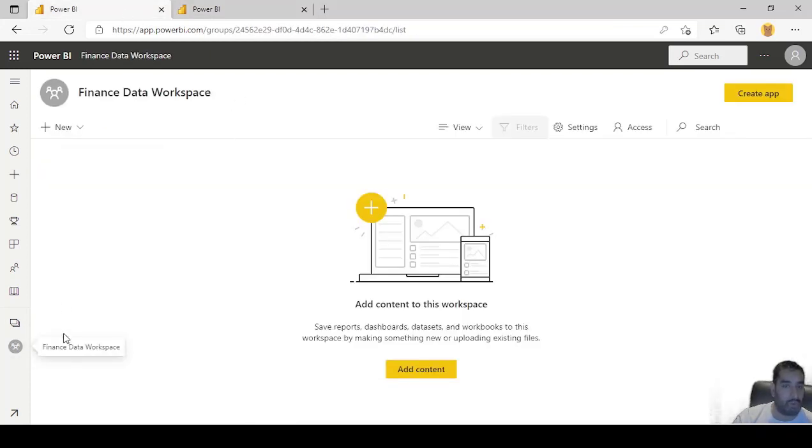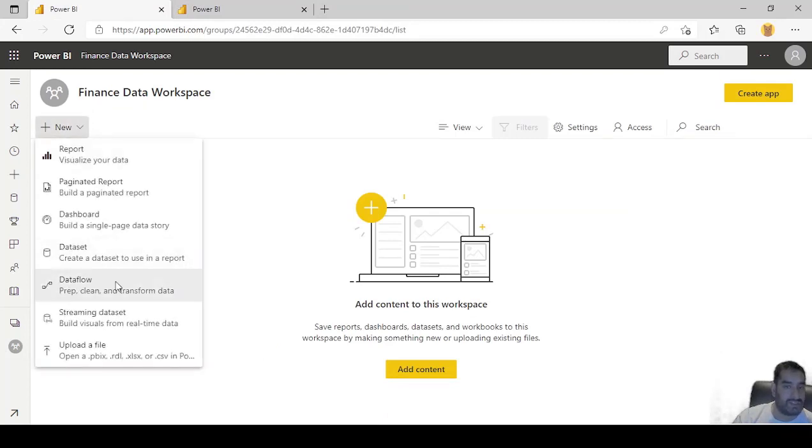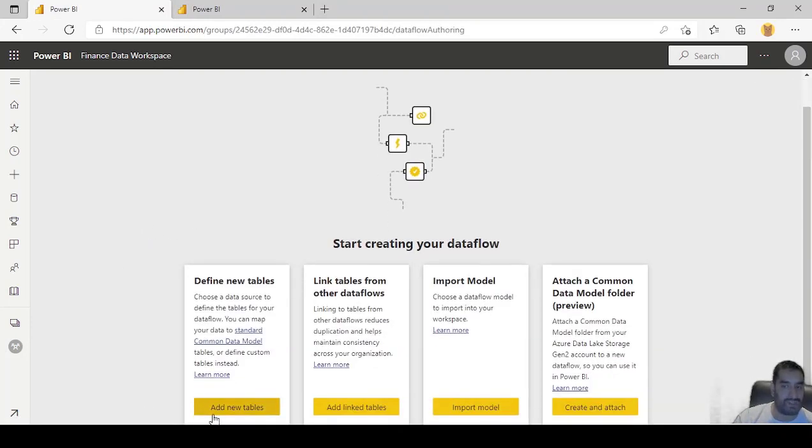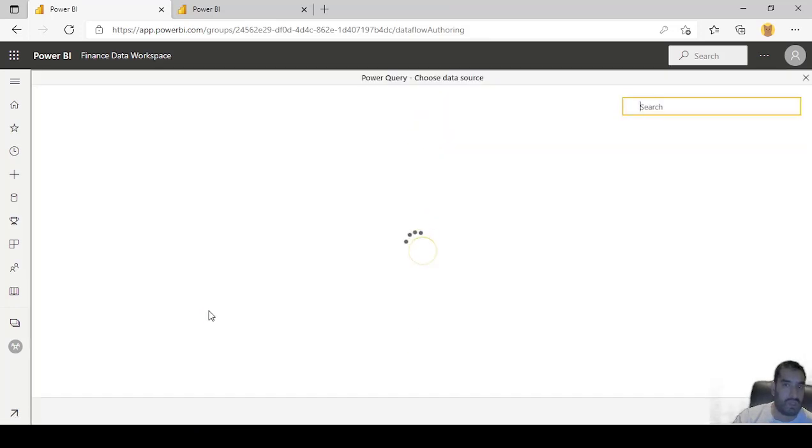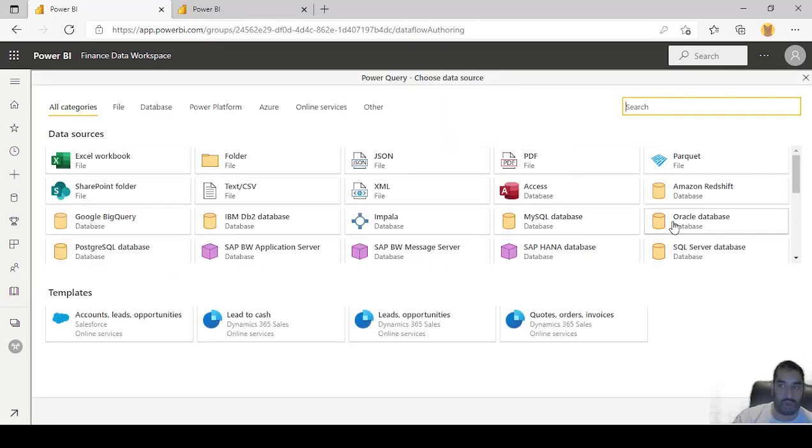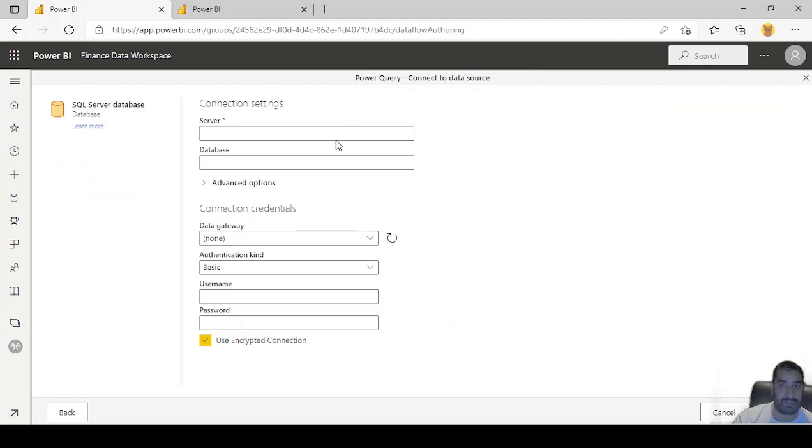So now in our workspaces, we go to New, Data Flow, we define new tables, and we choose a source here. These are the same kind of connectors that we have in Power Query and in Power BI Desktop. But here we check SQL Server databases, and we put in the server and database name that we had on there. And we can see that it automatically populates the credentials for us, the credentials to connect to this database.